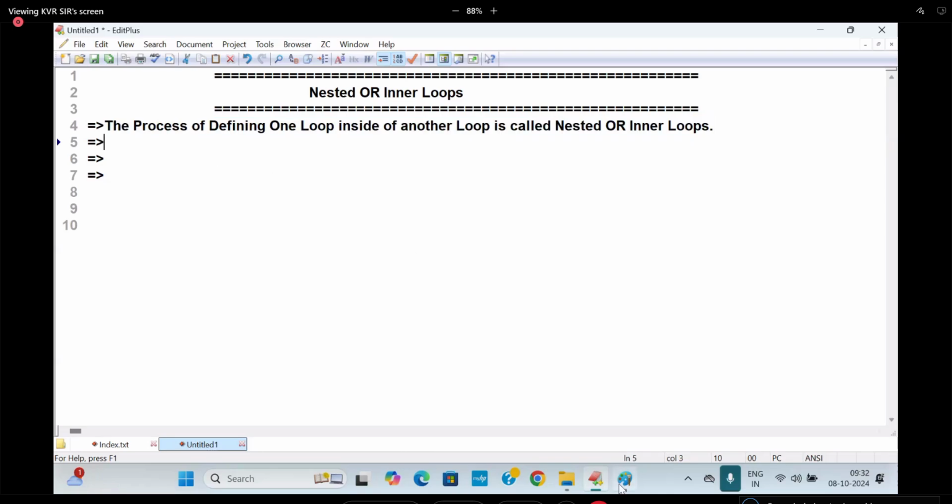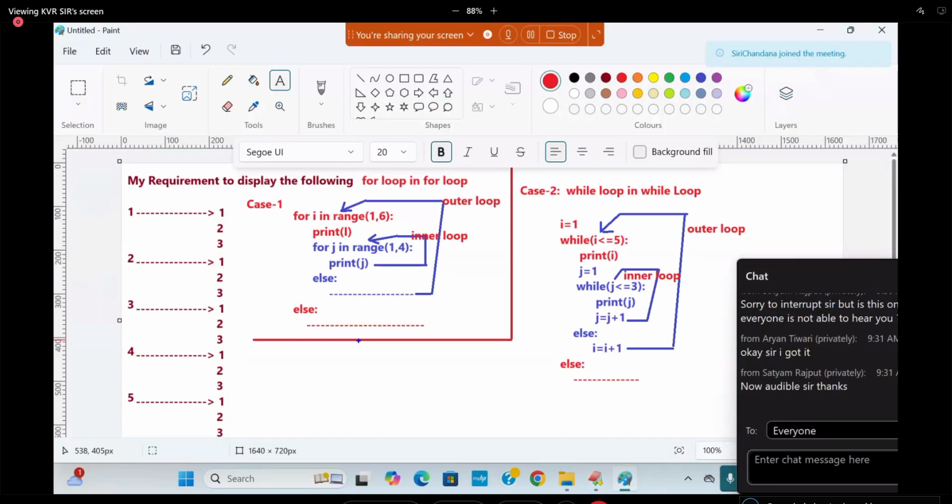And how are they executing? For the value of the outer loop, one time it is printed. Is it printing multiple times or not? It is. The inner loop executed how many times? So for one time of the outer loop, the inner loop executed how many times? Three times.